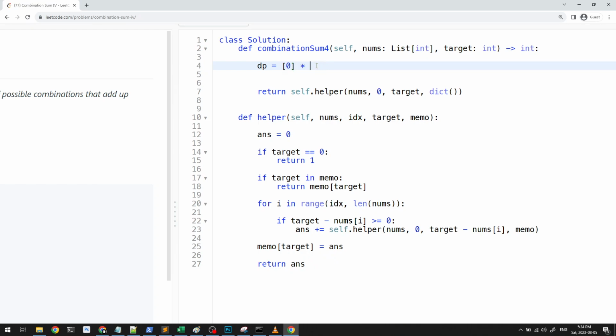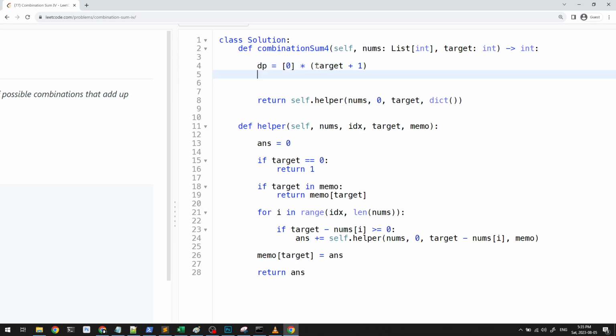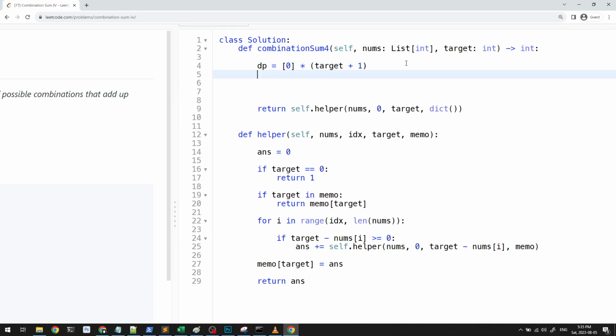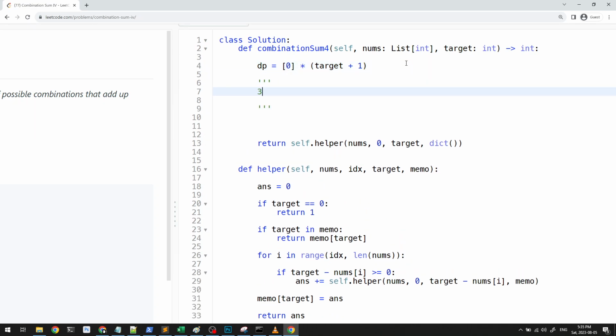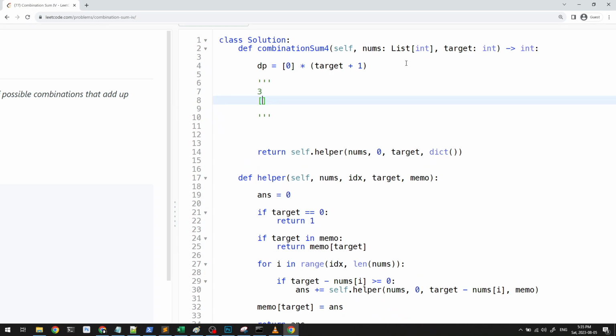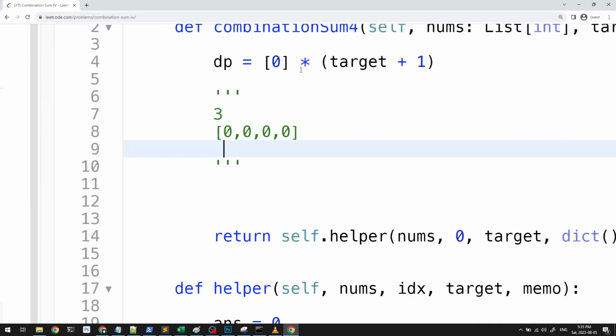So what am I doing here? Target plus 1. Essentially, let's say target is something like 3. Here I'm creating a dynamic programming array where initially we have zeros everywhere. So what do these zeros represent? Well, this represents the amount of ways we can form the 0 sum. This represents the amount of ways we can form the 1 sum, the 2 sum, the 3 sum. So this is what it represents here.